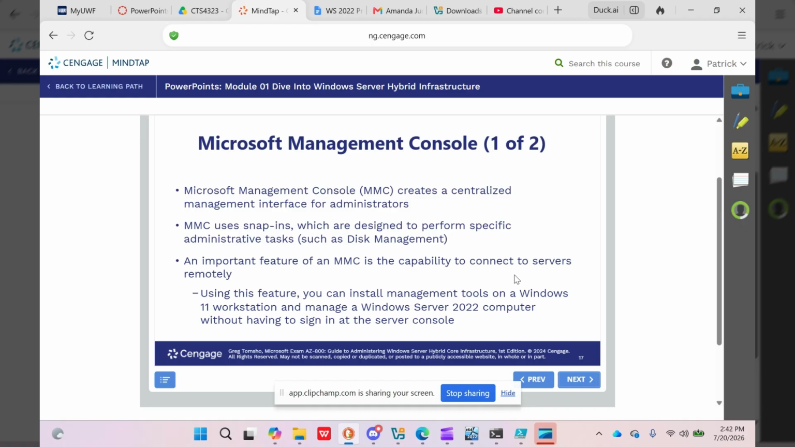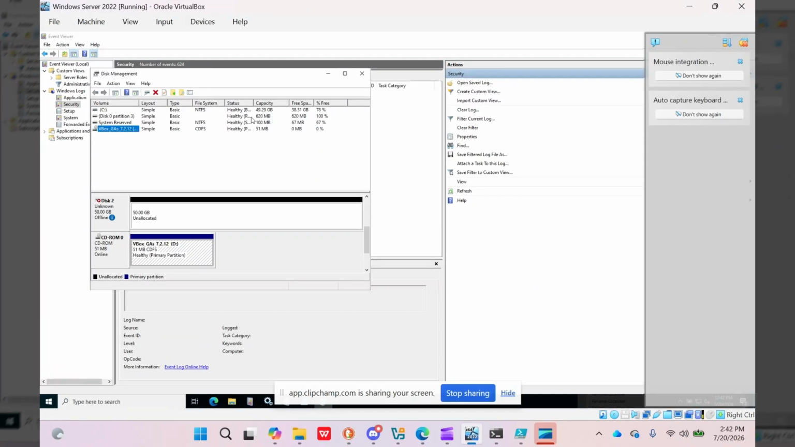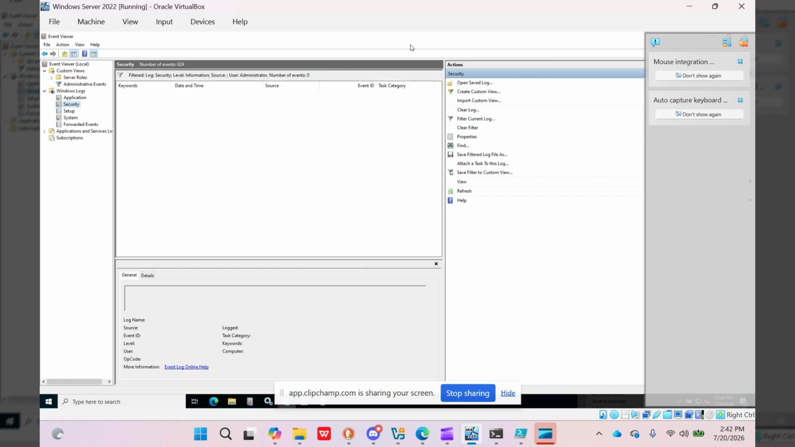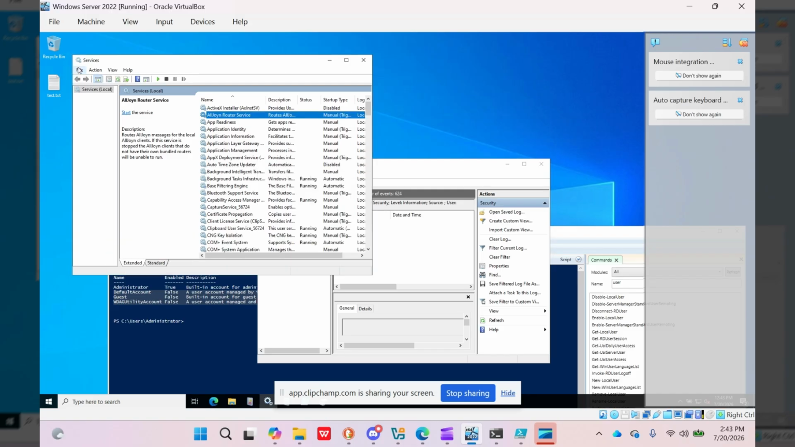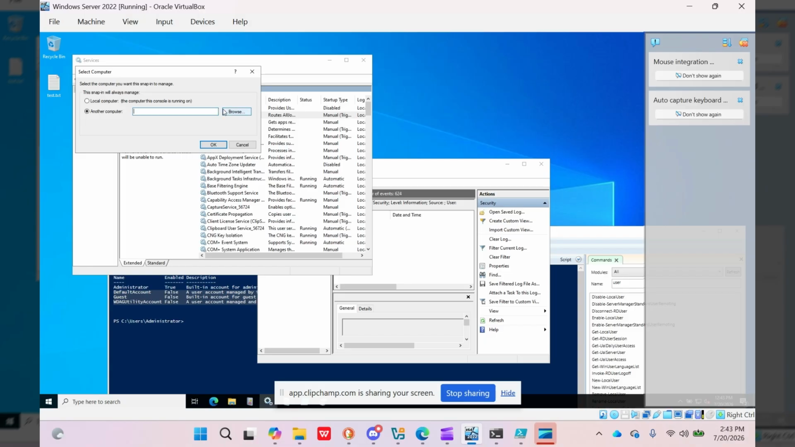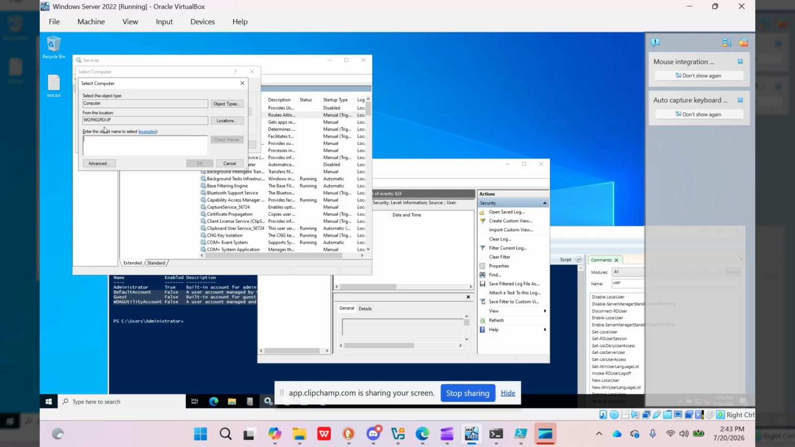Connect servers remotely. That is a really good point here too, as well. If we go, in fact, here we'll go back to services. We won't be able to really connect to any remote machines because we don't have any others yet, but we will. Let's see, it says services local, right click, there we go. So I can connect to another computer. I can browse my network.